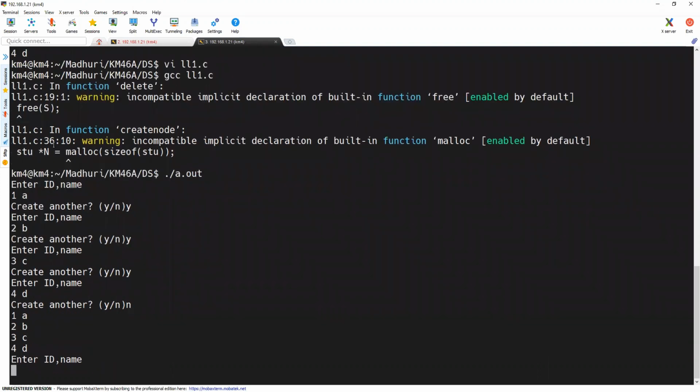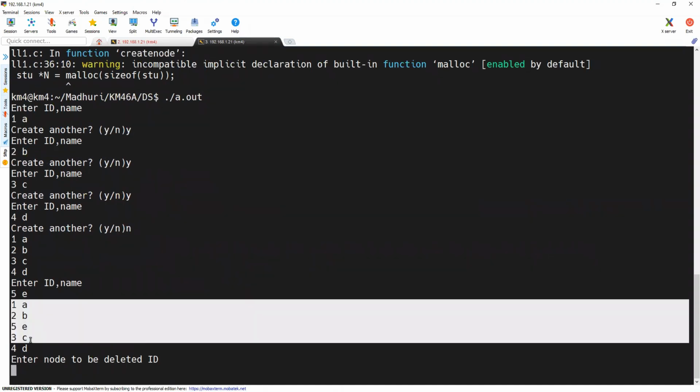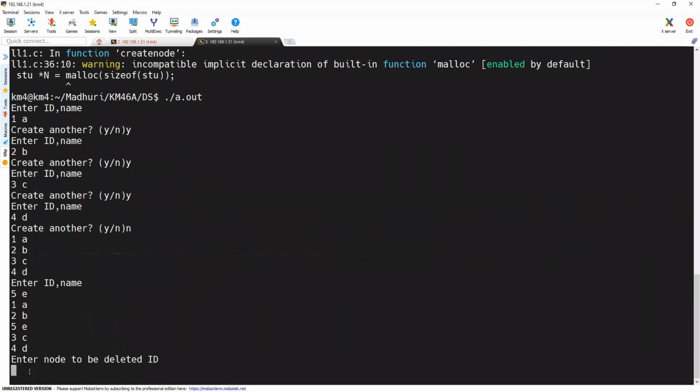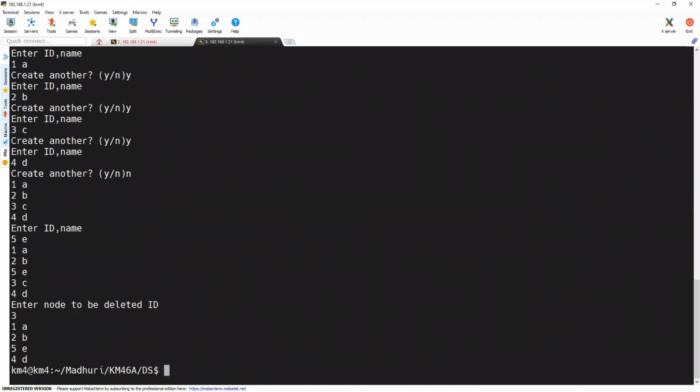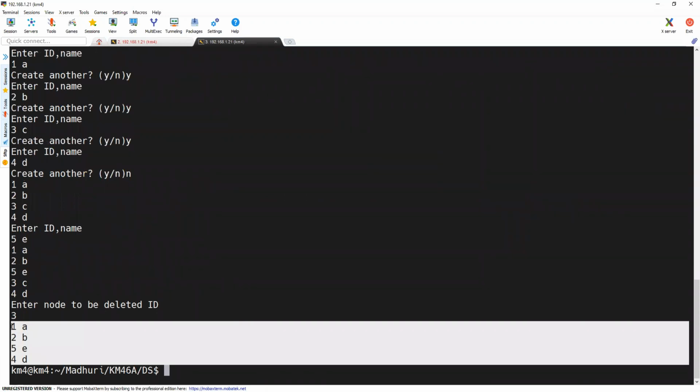I need to insert first, because the first insertion function is called insert. Inserted at the third position. Okay, this is the list. The node to be deleted, ID is 3. After deletion, this is the list. 3 is deleted.